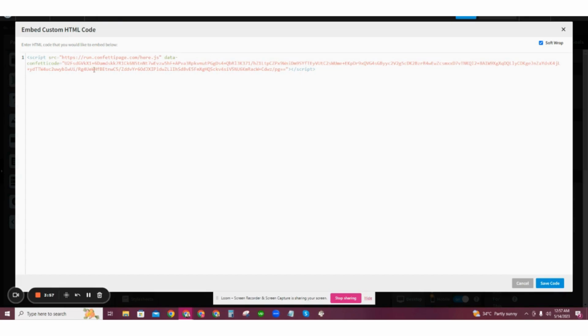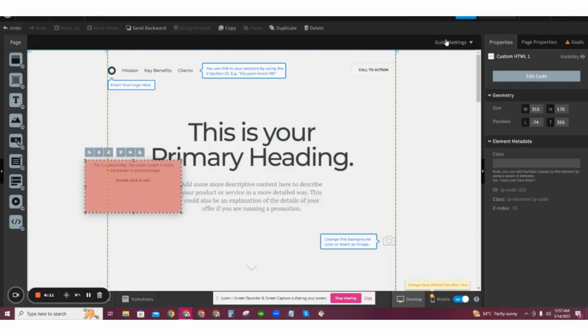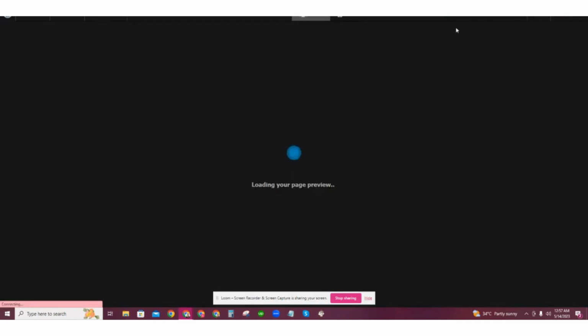Once you see the confetti code pasted into the custom HTML block, click on the Save Code button. That's right here. Go to the top right of your page and click Save. And to see the confetti animation in action, test it out by clicking Preview here on the upper right corner, which is beside the Save button.